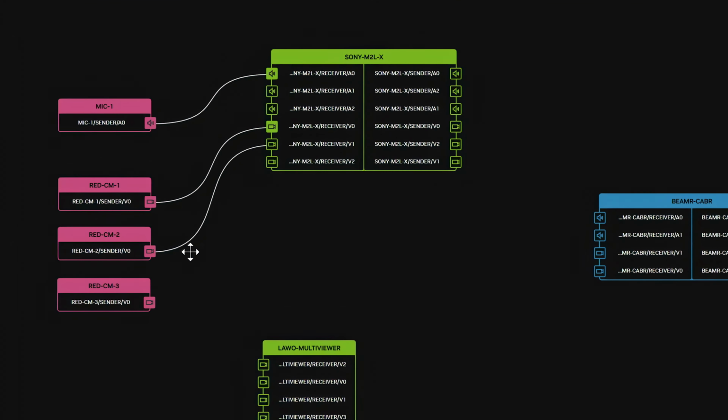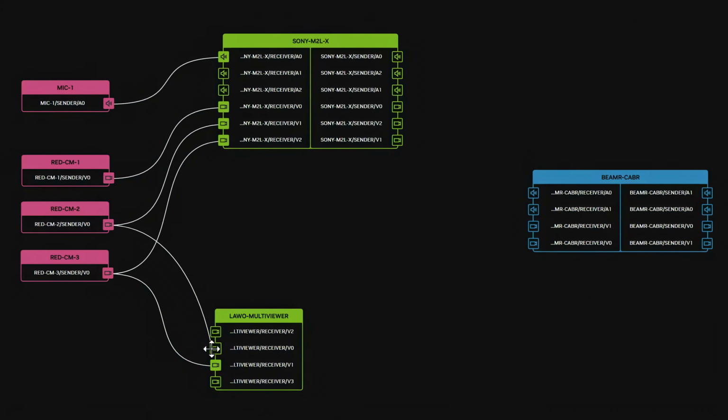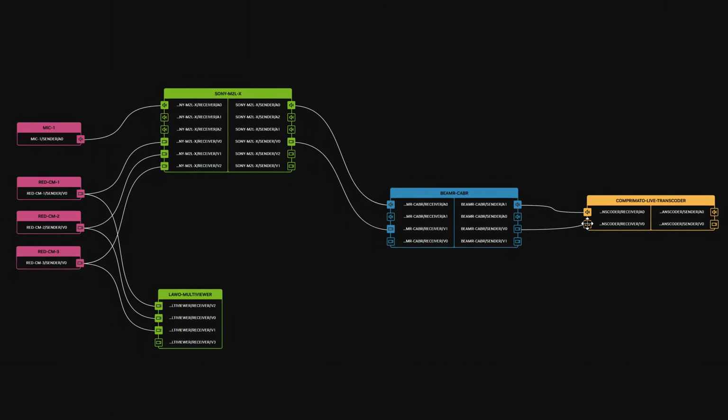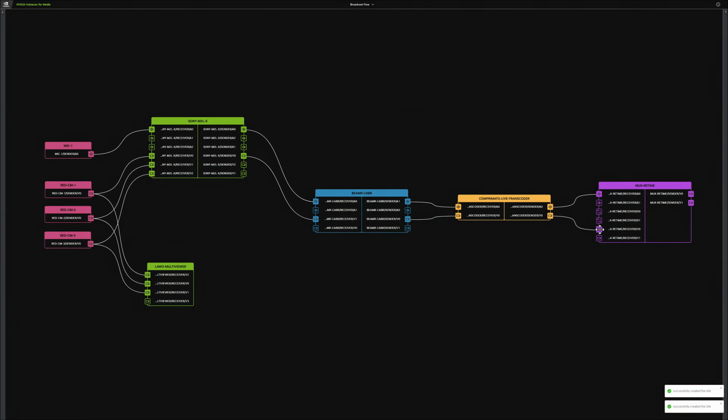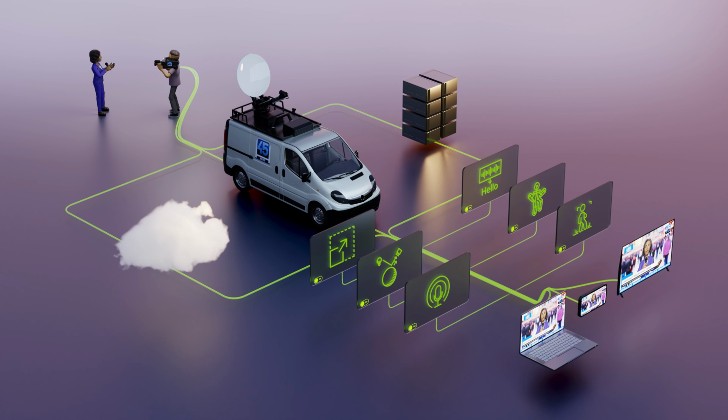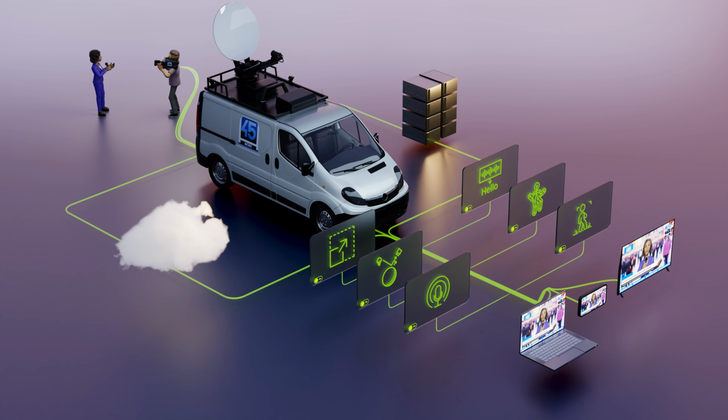Applications can be dynamically connected to media streams of any format, and also to each other to build any desired workflow. They can also be turned on and off as needed. Holoscan for Media can be deployed on premises now, with cloud and edge deployments coming soon.